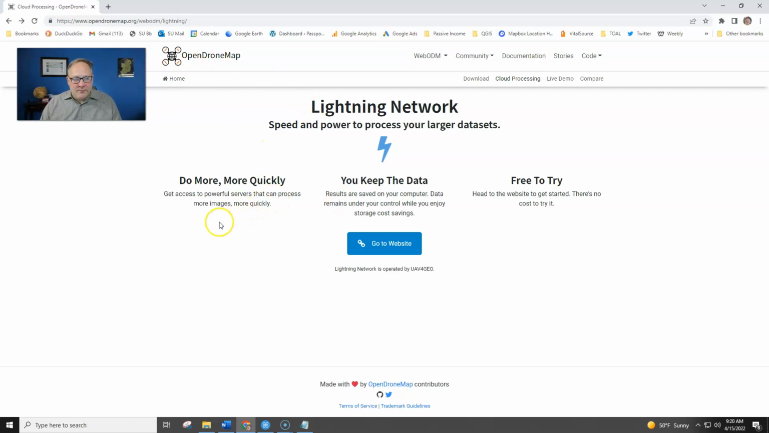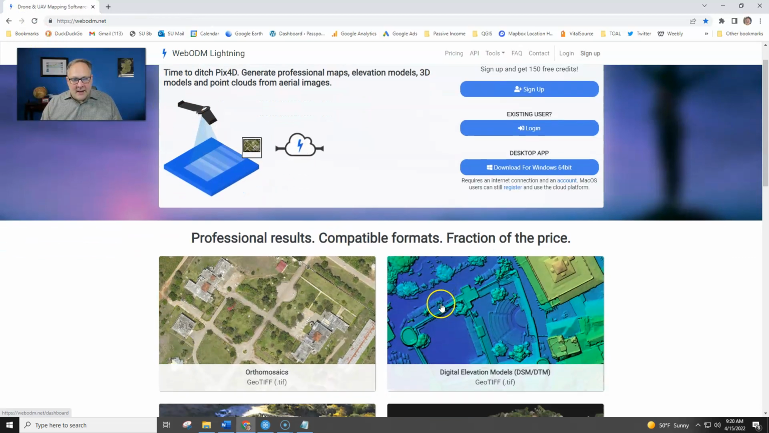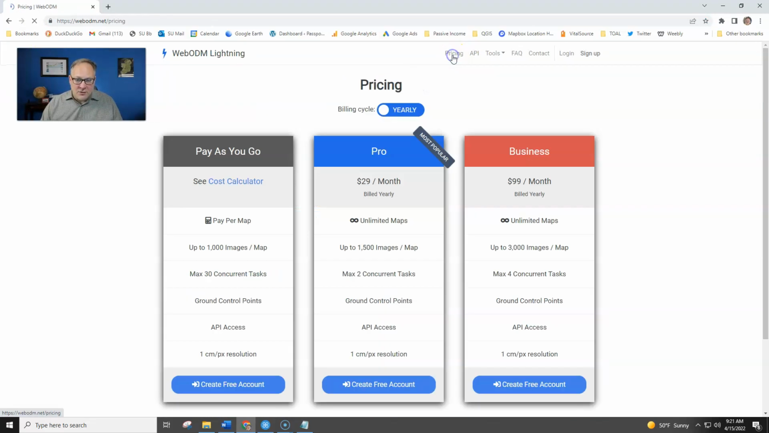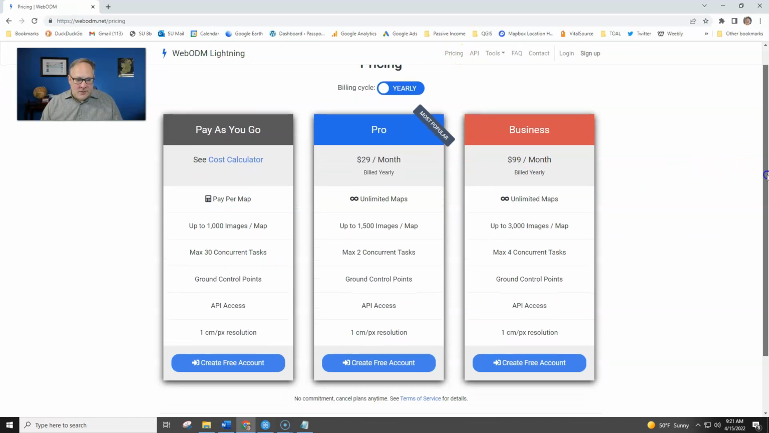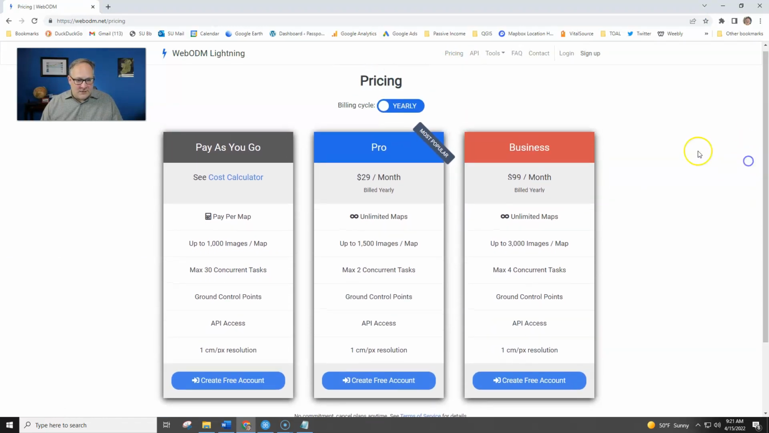So it is a pay as you go system, free to try. You can get some credit-based system. You can try it, see how well it does, see how the process works before you buy anything. But even if you do go to buy it, it's really quite reasonable compared to other services. So your pricing here is you could pay per map and buy credits, or you can pay $29 a month, billed yearly. So if you're using this all the time for business purposes, it's sort of like Maps Made Easy or Drone Deploy.